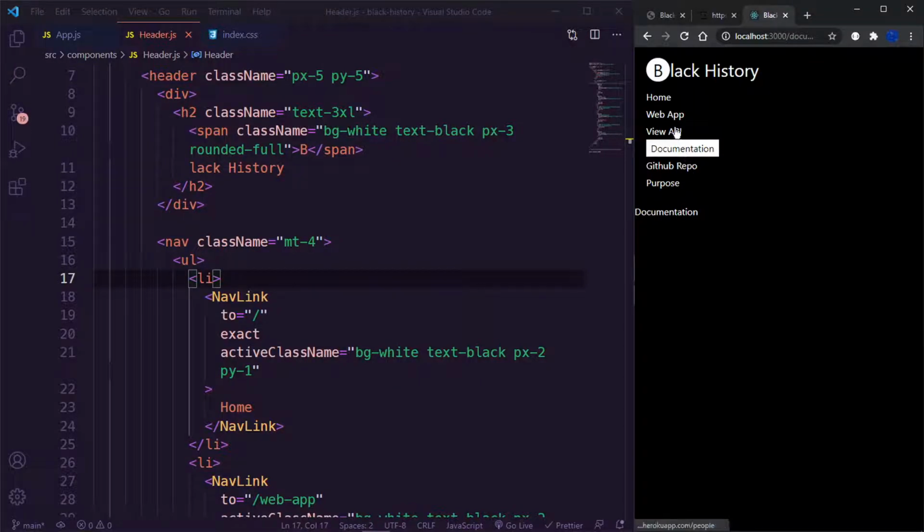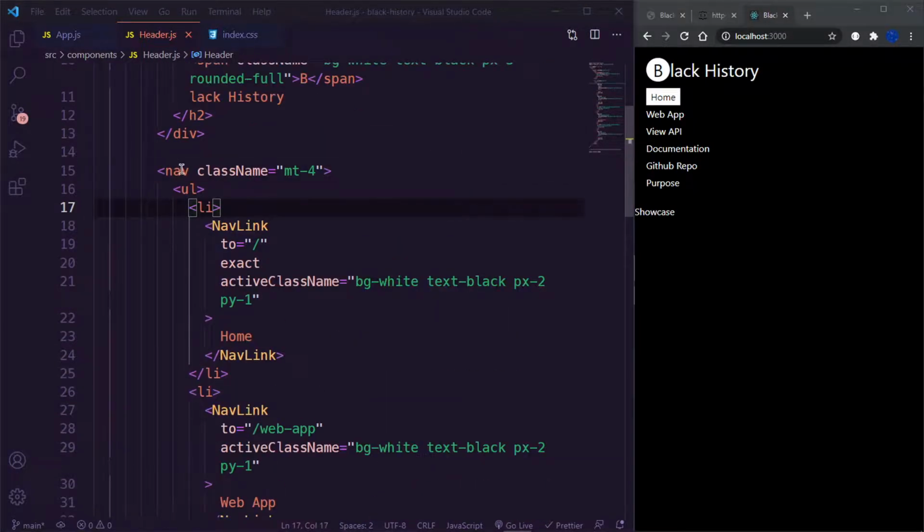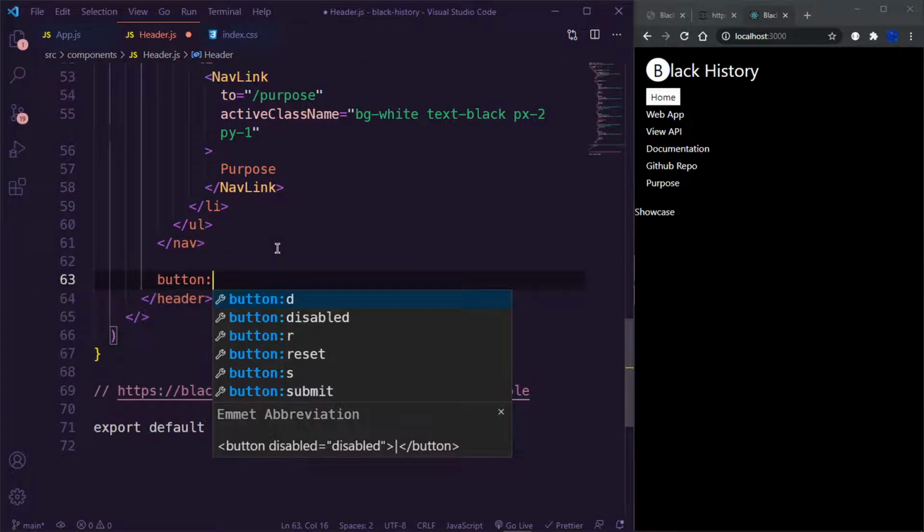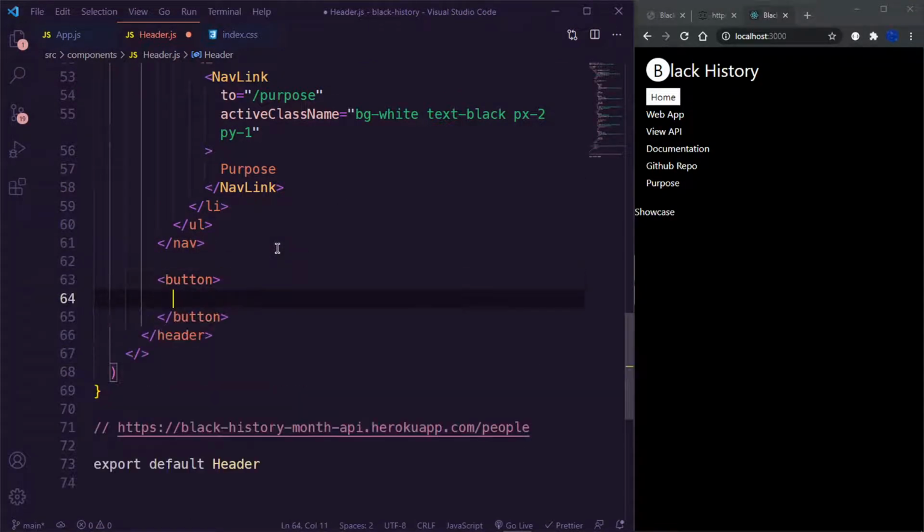Okay, once we have this, then we are almost halfway through. Now, one thing that is remaining is our toggle for our menu. So let me go back into the home page, and then below the navbar, I want to add a button. And this button is going to have an icon from React Icons called FaBars, like that.